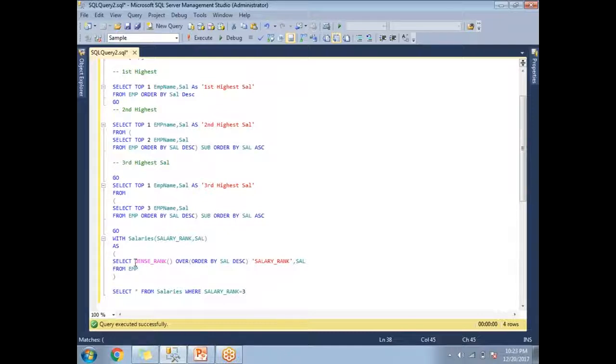Here, if you see, I have used DENSE_RANK. Dense rank is a default SQL function which will help us give a consecutive number to these salaries based on this function. Here I am ordering based on the salary in descending order. For each and every salary, it is going to give you the particular rank. Now let me run the fourth.